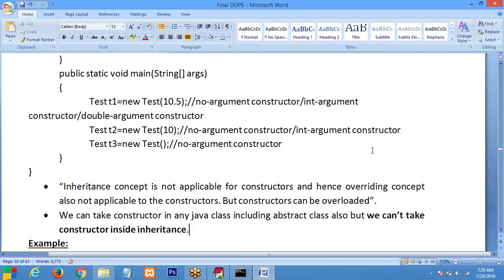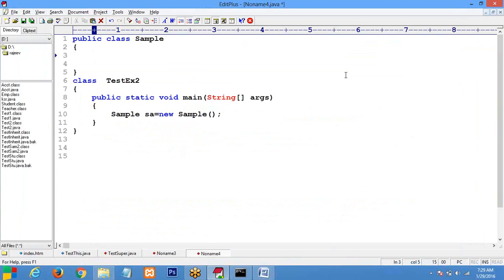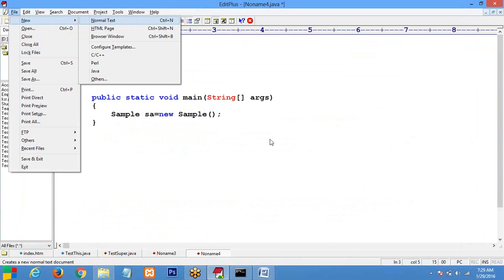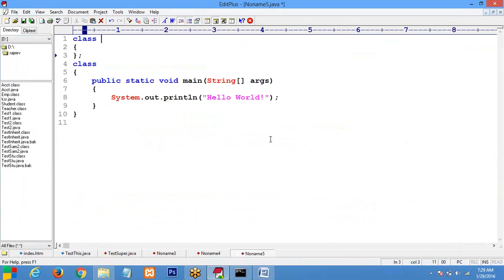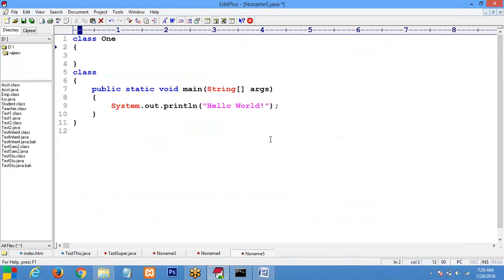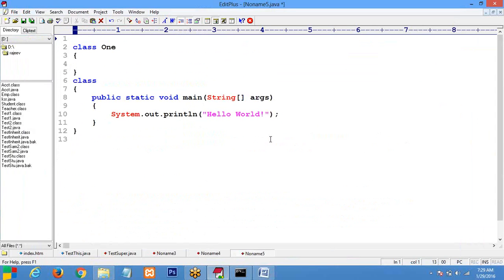constructors in inheritance. Observe this example. What is the last topic today? Constructors in inheritance. Here I am writing one program. For suppose, what is the role of constructors in inheritance? So here I am writing class 1.